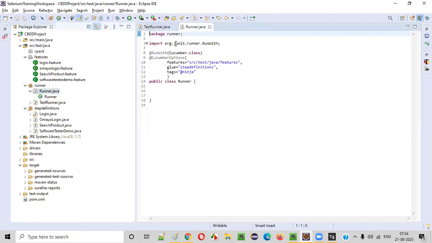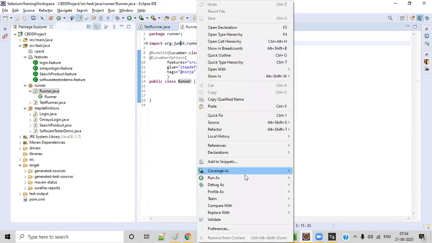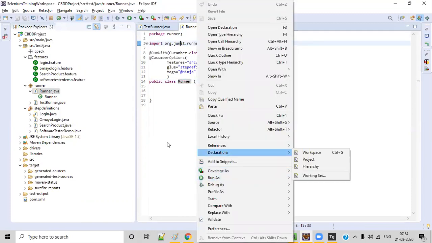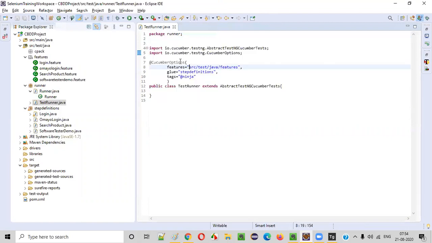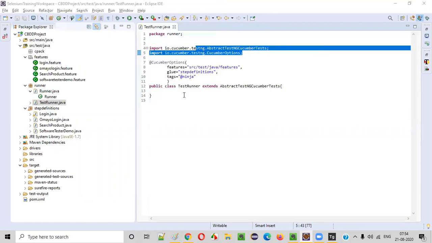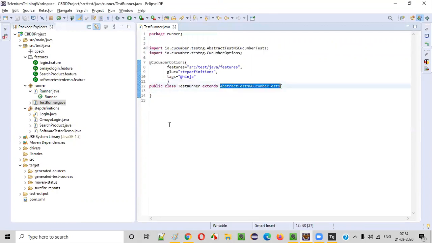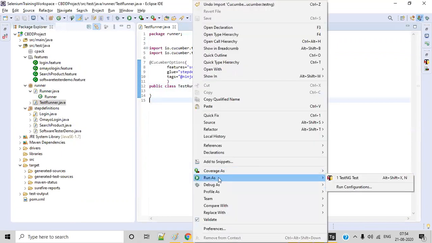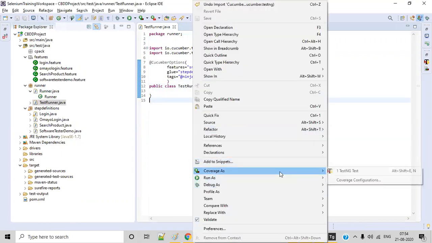This is a JUnit runner class. The normal runner class is a JUnit runner class. Here, if you right click and run as, you will get JUnit Test. So if you create the class like this, import everything from TestNG, and extend the abstract class AbstractTestNGCucumberTests, then this will become a TestNG test. Right click, run as TestNG test.